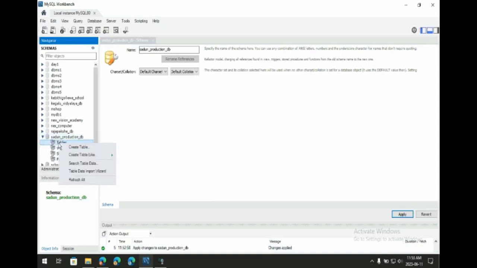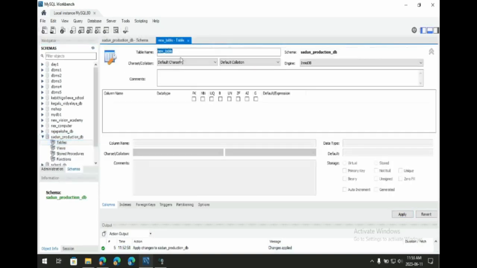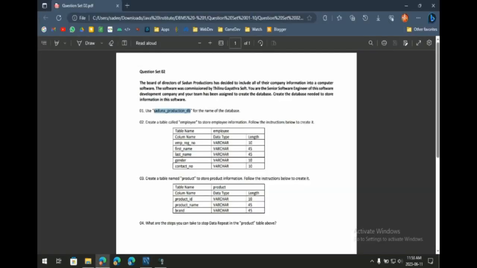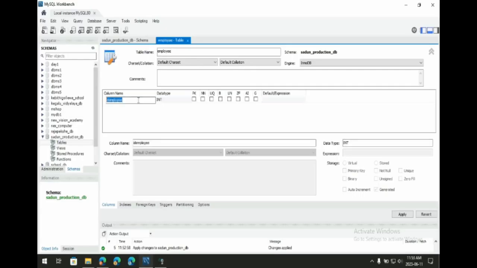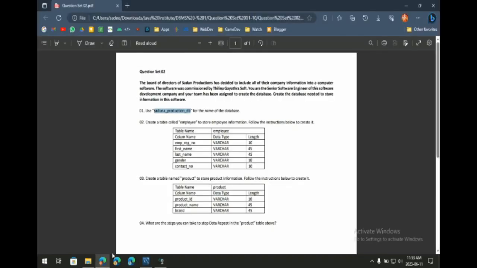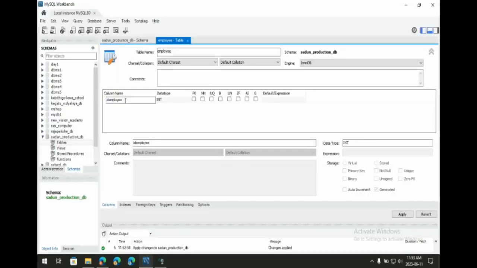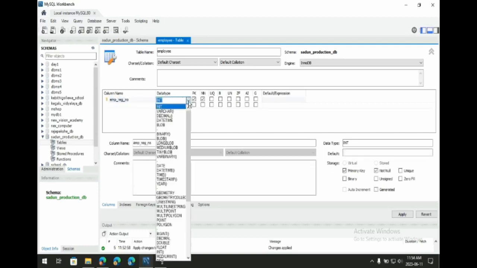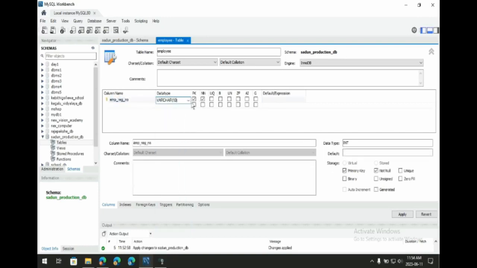The first one is going to be named employee. And now I'm going to create the columns. The first column is the employee regno. It has a data type of varchar and a length of 10. It is going to act like a primary key. The data type should be varchar and the length should be 10. It's a primary key, non-nullable.